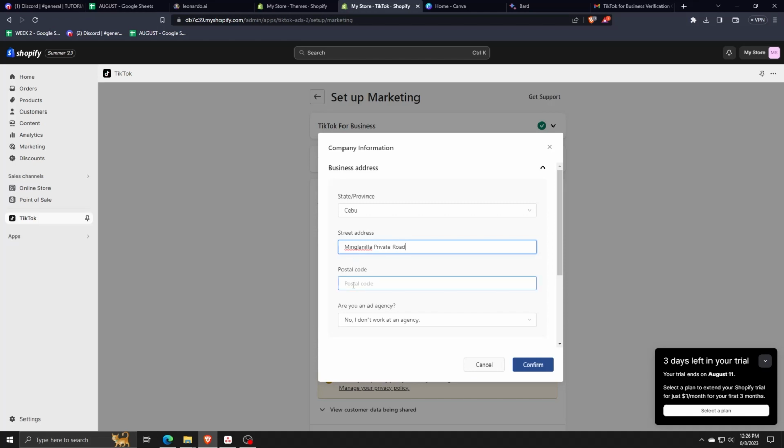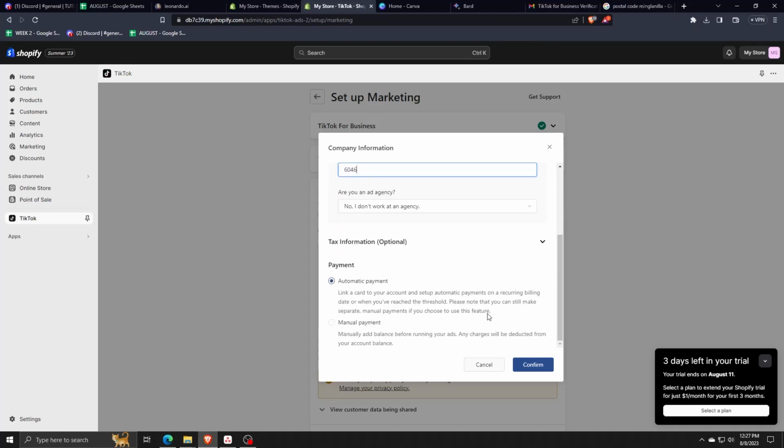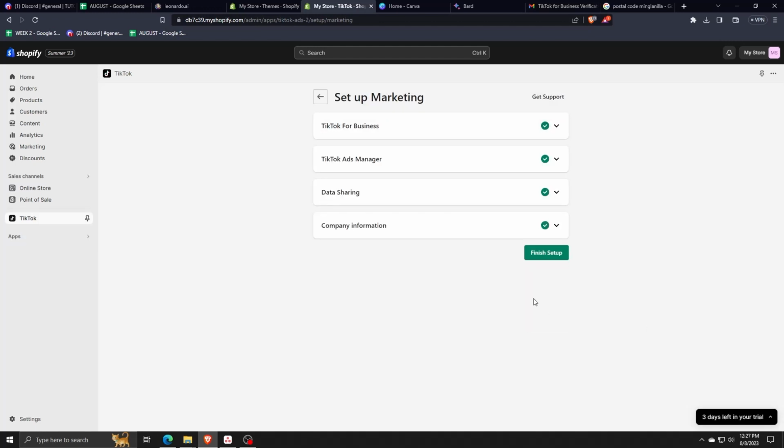And finally, you can also set up your company information so that anyone can contact you for business or company needs. Make sure to choose the correct information that you wish to set up, and when you're done, simply click on Confirm to finalize the setup process.